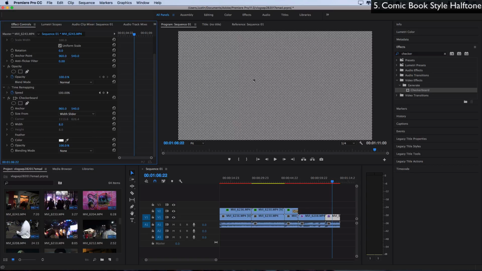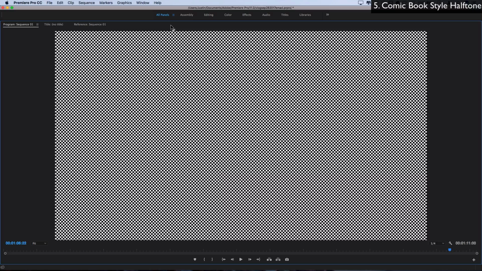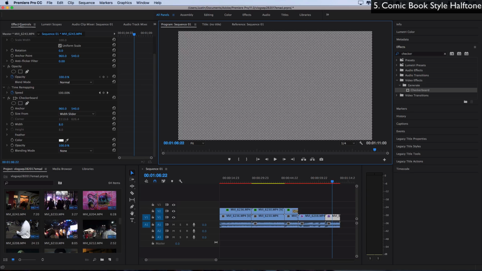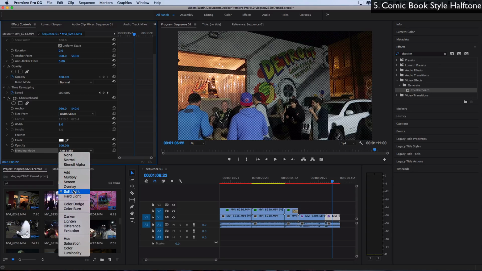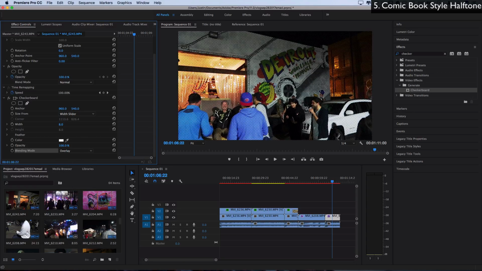If you want to take a closer look or a bigger look at your program window, you can always double click on it here, open things up a little bit bigger. But we want to overlay or blend this on, and lucky for us, this happens to be a feature right in this effect. They have a blending mode option. So let's set it to something like soft light or overlay. See which one you like better. Overlay is a bit more contrasted.